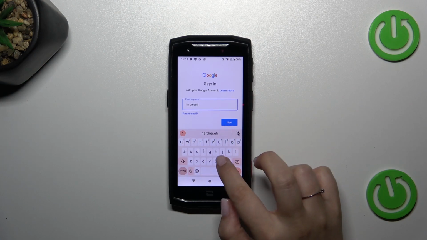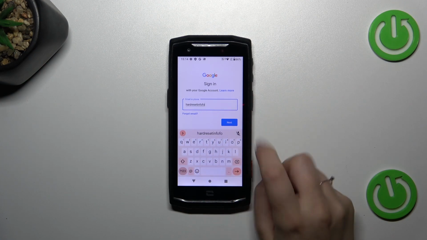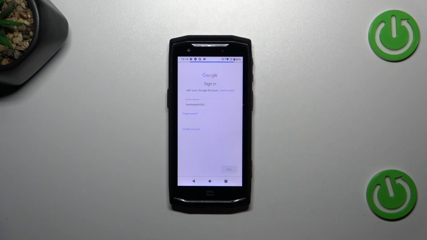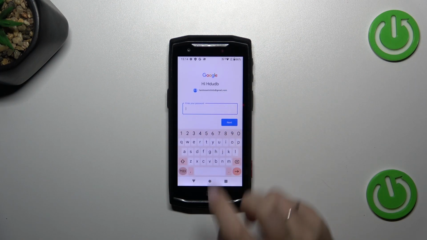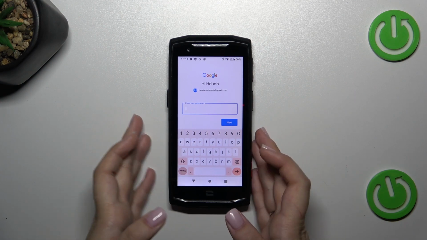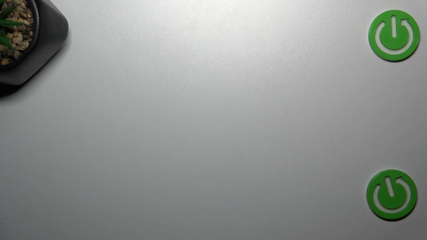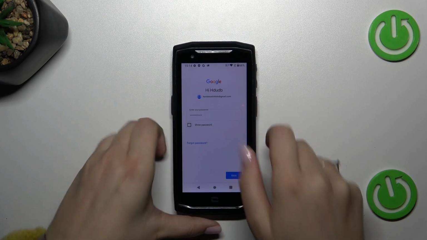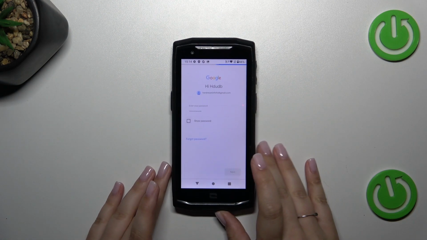And a quick disclaimer, you do not have to enter the full email address, just the very first part of it, because after tapping on next, your device will autofill the part after the at symbol. So here we have to enter the password, and let me do this out of the screen. Alright, let's tap on next.